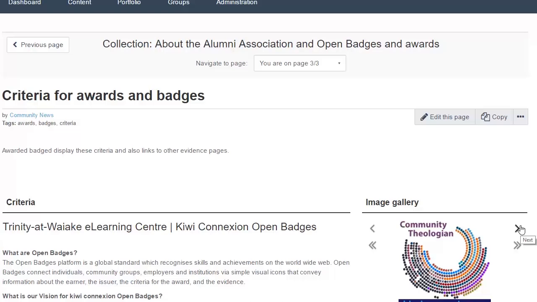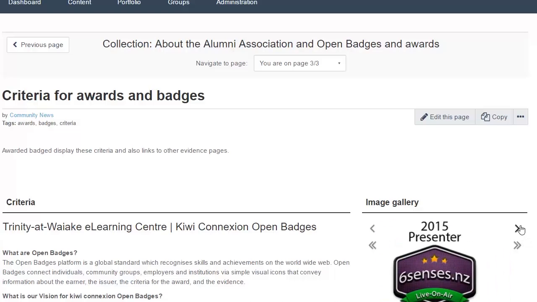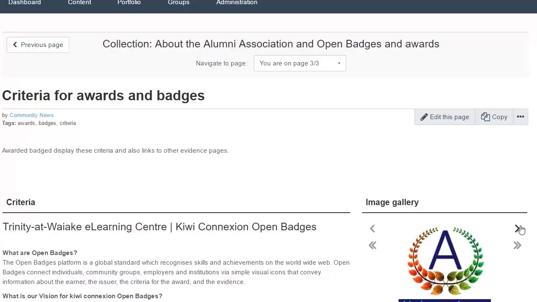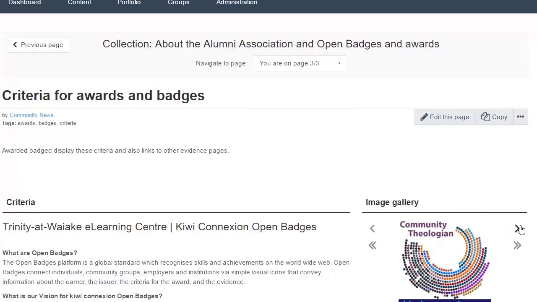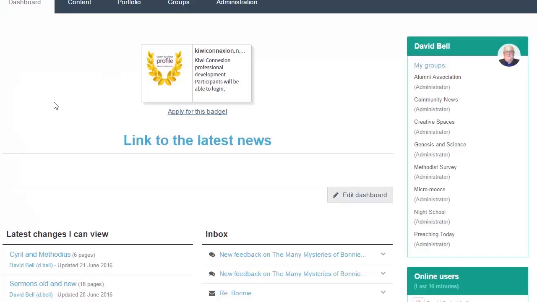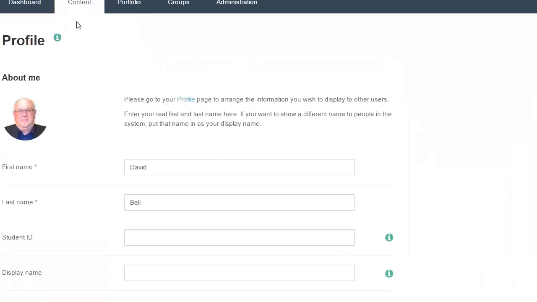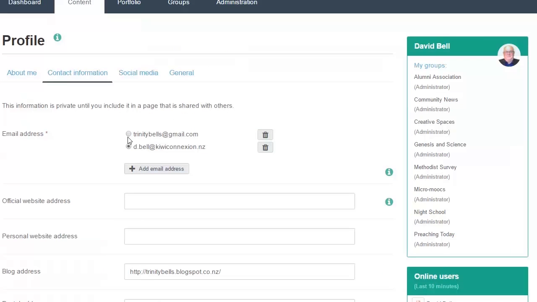Let's say you've received notification of a badge to claim and you've done that external step and set up your badge passport. They guide you through the process with a few straightforward steps. You can have multiple email addresses in your badge passport, but make sure that one of them is the same email address you use here in kiwiconnexion.nz. When the stars align, your badge is waiting to be displayed.